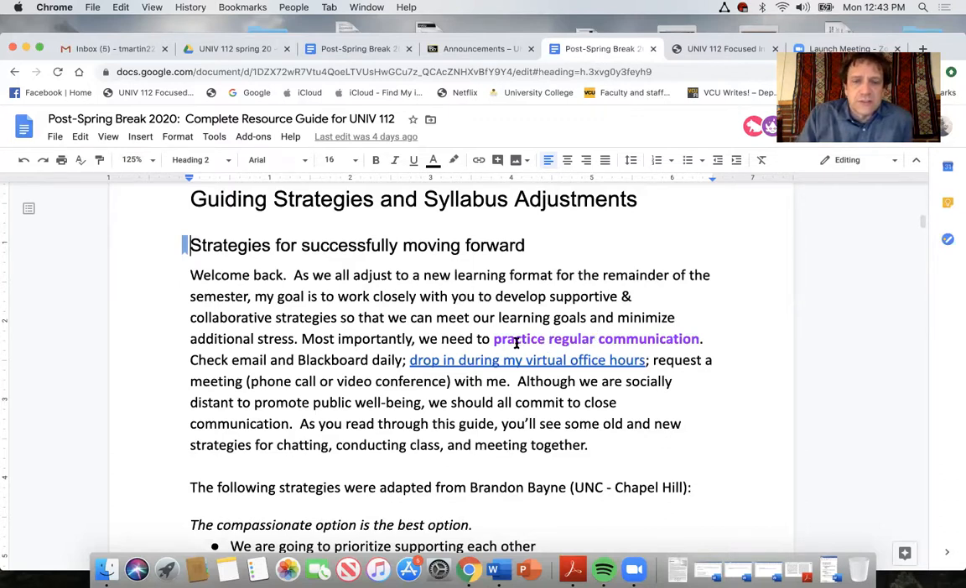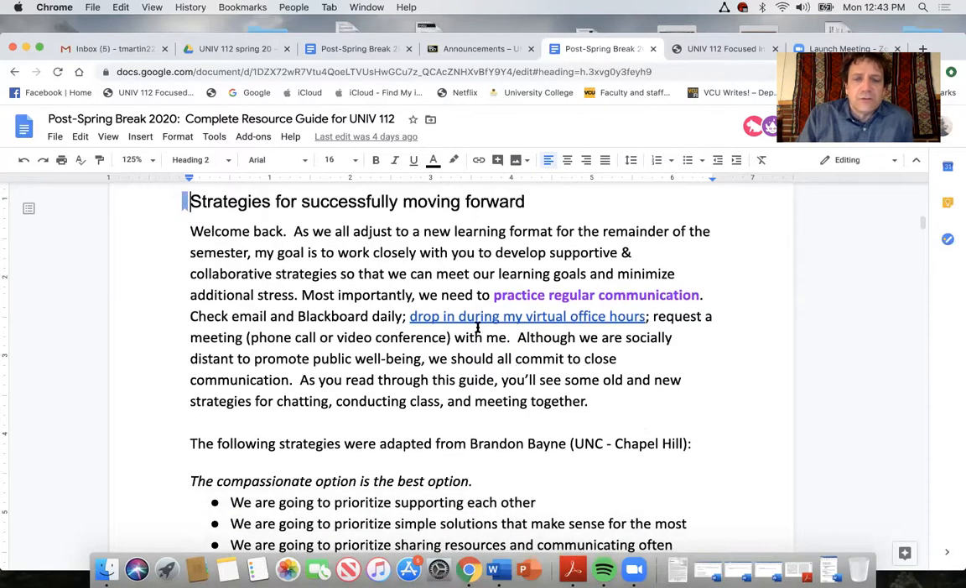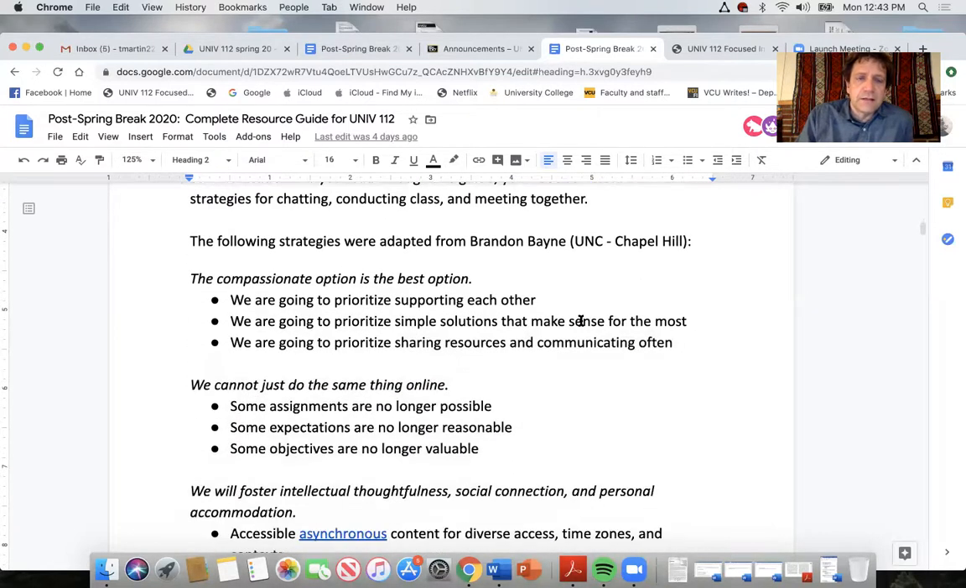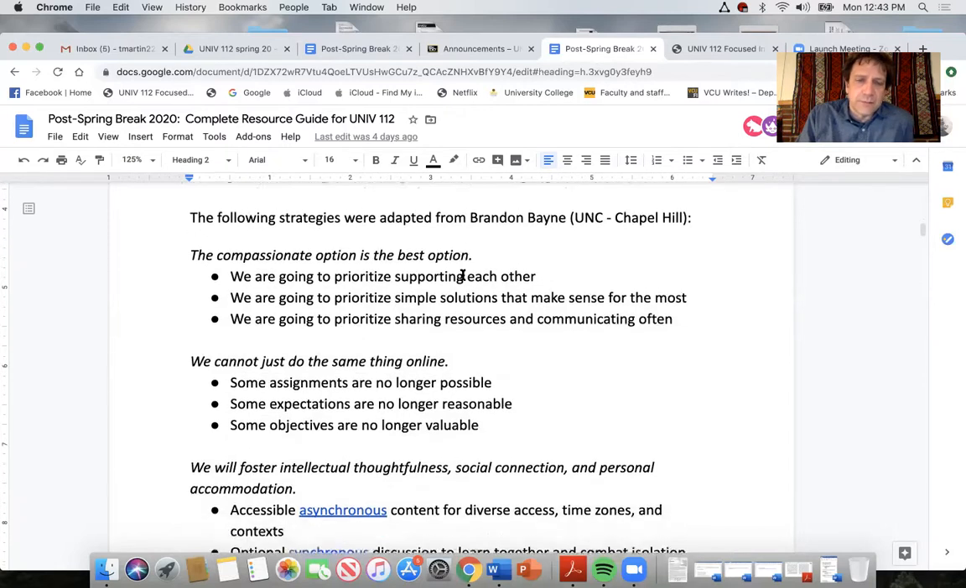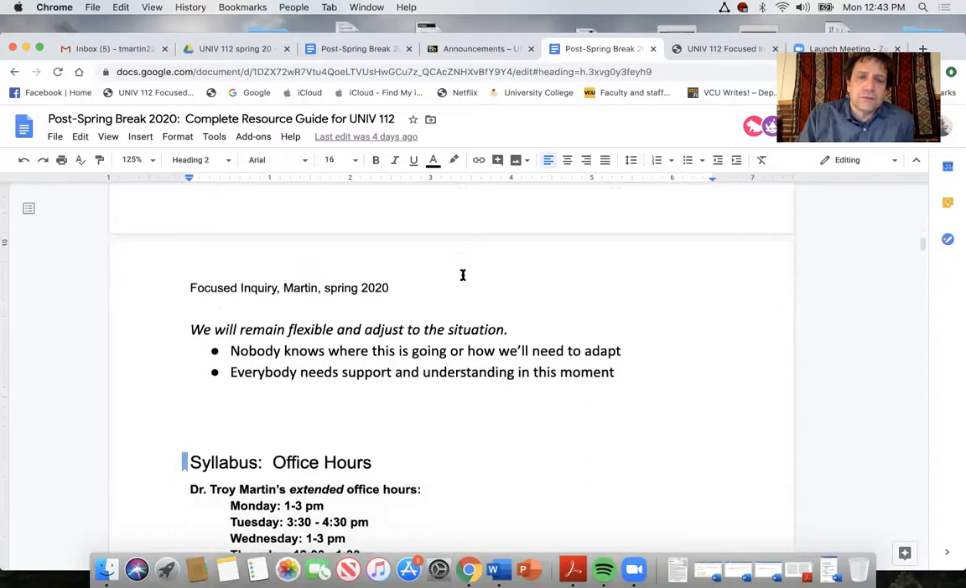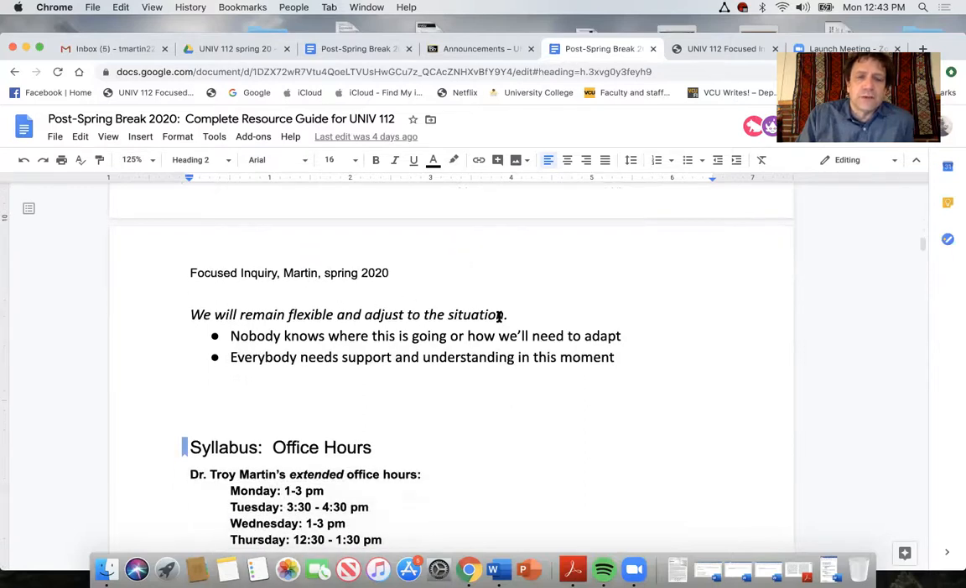There's lots of ways to do that. One of them is that I've created office hours and extended office hours that we can have Zoom meetings individually, and I'll talk about that in just a moment. The idea here is that we're going to be compassionate, flexible, and we're going to adjust to the situation.